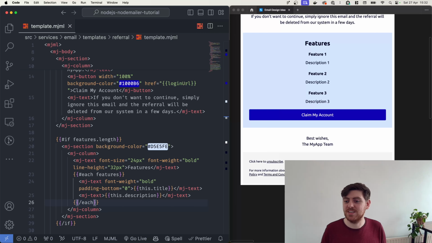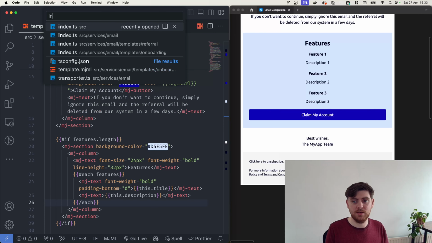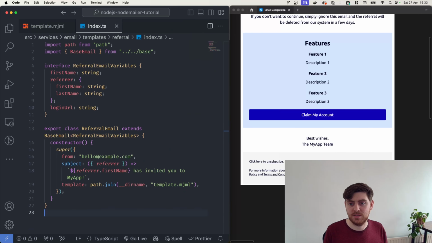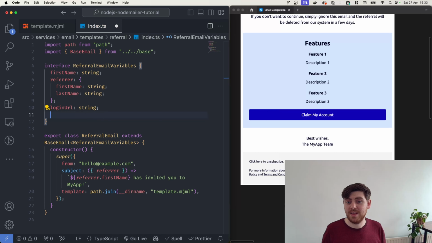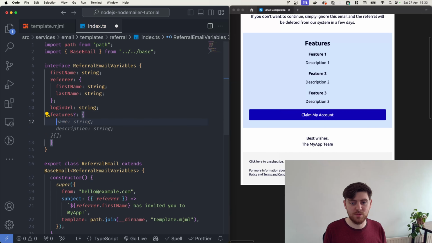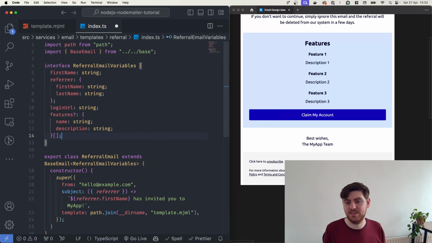Before we run this and check what it looks like, we just need to update the types in our index.ts. So this is in the referral template. Everything remains the same, except we also now have an optional array of features. This is optional, and each feature is an object containing a name and a description.